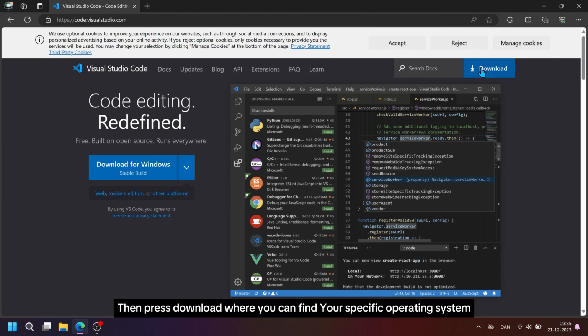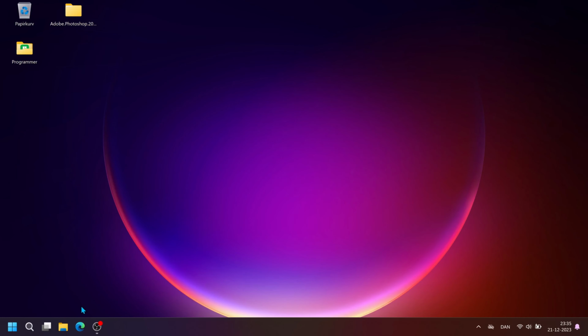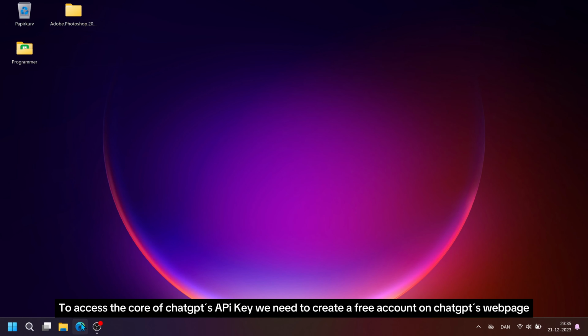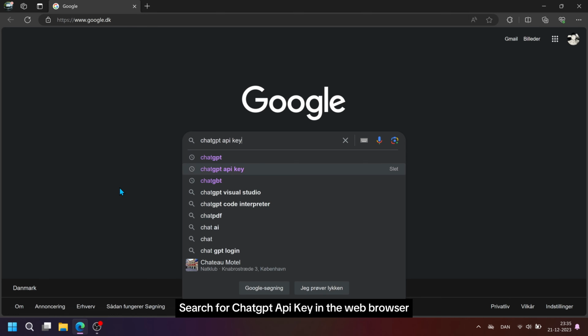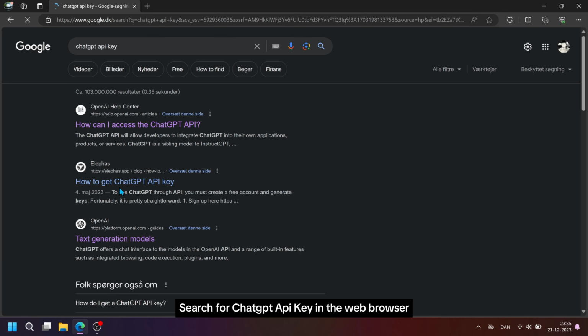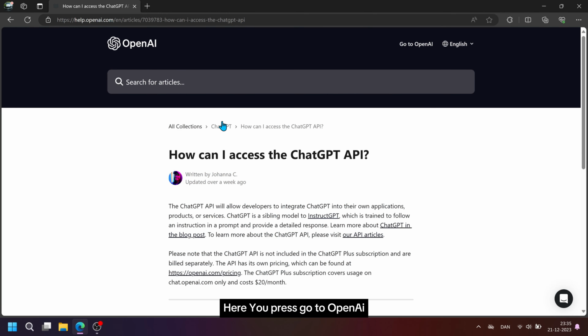When it's done downloading, you can just install Visual Studio Code. And we're now going to create a free account on ChatGPT. And we are going to search for the API key in the web browser. Again, we just choose the first one in the search list. And in the top, you press go to OpenAI.